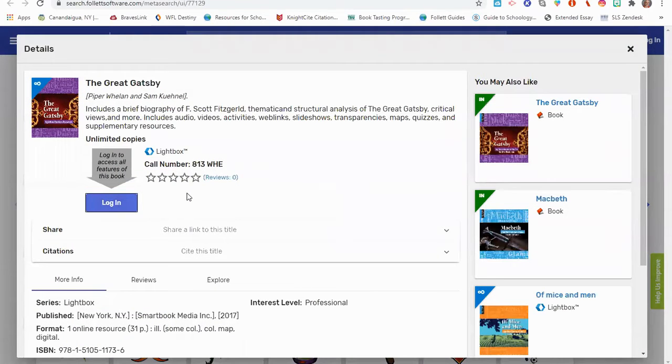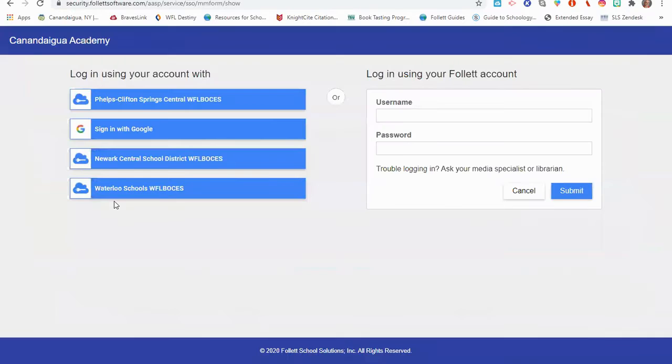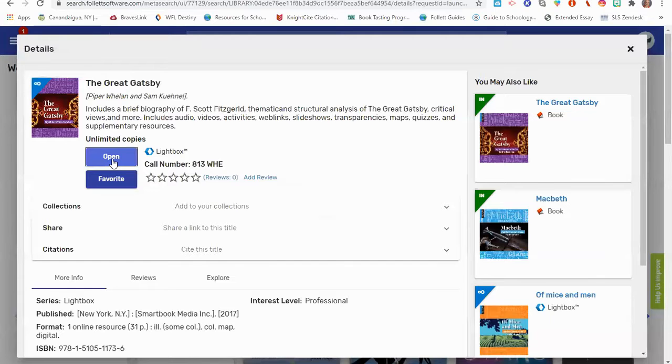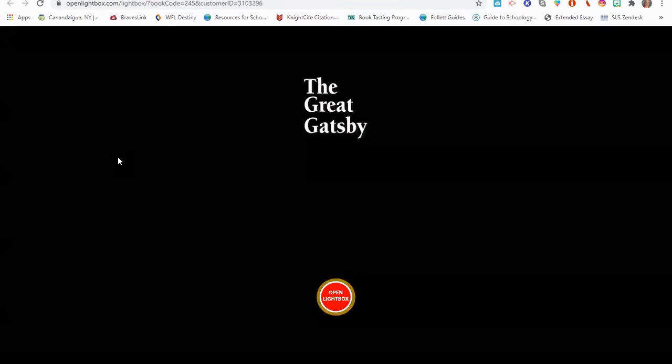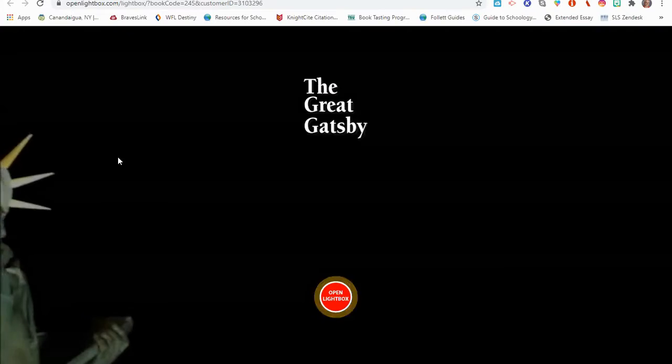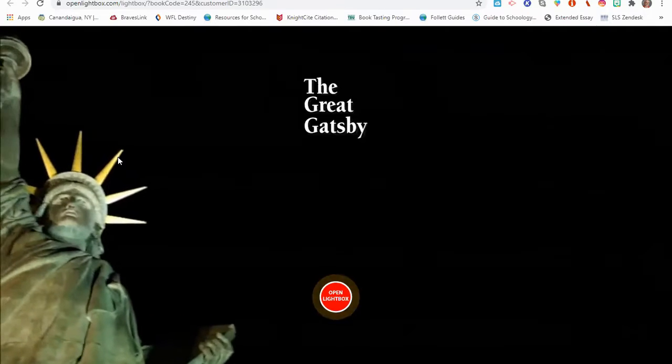Now, when I get into The Great Gatsby, the first thing it's going to say is I need to log in. That's because the catalog needs to know who I am. So I'm going to click log in, and the easiest way to log in is just to sign in with Google. Now I can open that Lightbox title, which will send me over to the Lightbox website and an introductory page for The Great Gatsby.